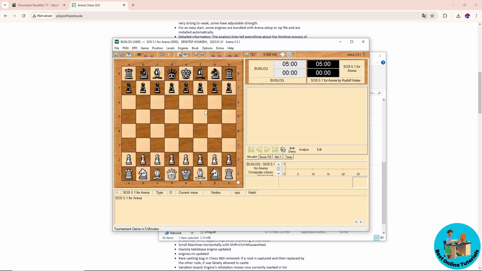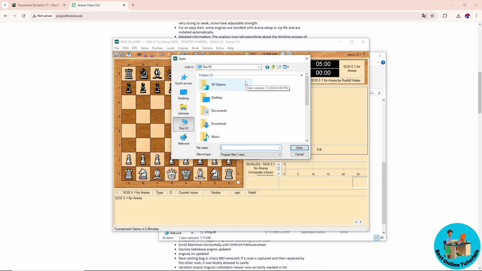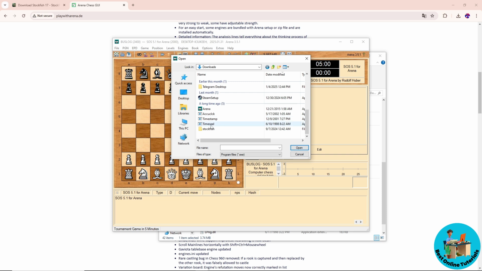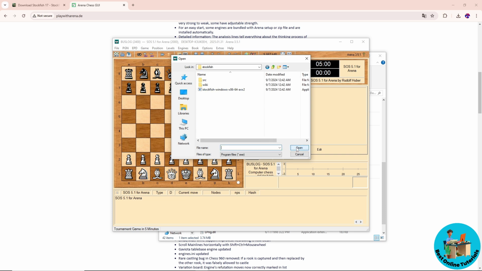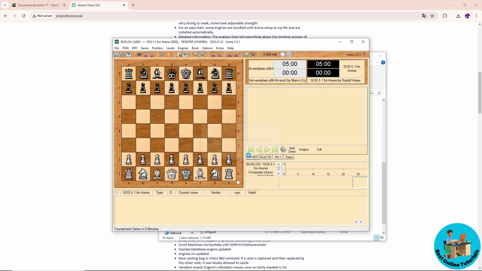And now from here, just simply click on engines. And from here, just simply click on install new engine. Now from here, guys, just simply go for the downloads and just simply select the Stockfish and click on open. And click on this one over here and click on open. And from here, just simply click on yes.